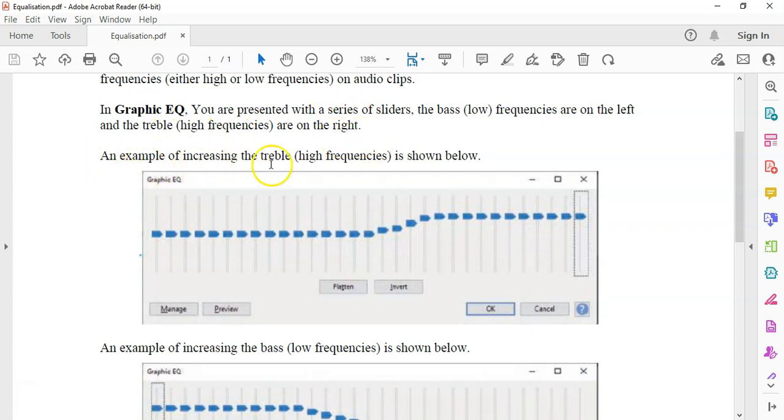So for example, if you want to increase the high frequencies or the treble, this is an example of something that you should do. You're going to be working with these sliders in the middle. If you want to increase the treble or the high frequencies, in other words, you want to increase the right half of this graphic EQ, just about midway, you're going to start moving these sliders a little bit up to increase the treble.